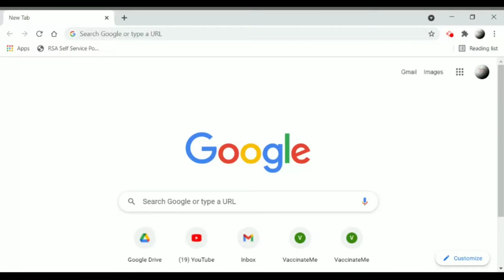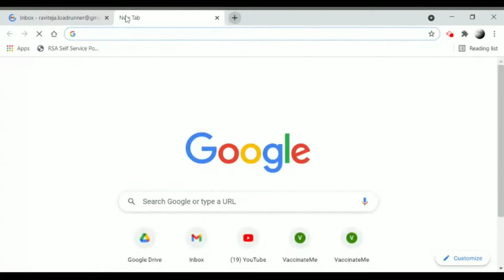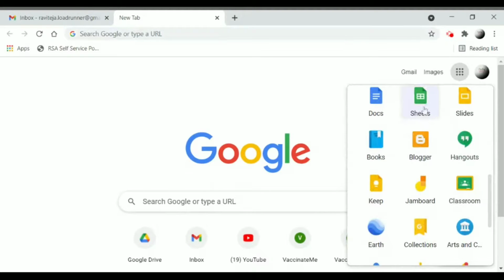Today I'm going to show you how to email collaborators or any other person from Google Spreadsheet without opening Gmail. So firstly, open your Gmail account. Sign in with your user ID and password and open Google Spreadsheets. So here I am opening Google Spreadsheets.